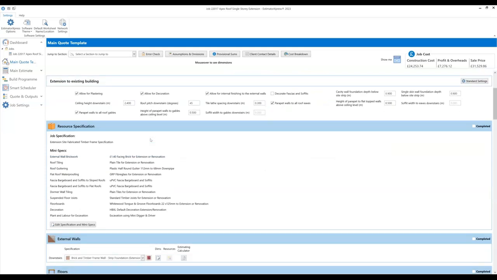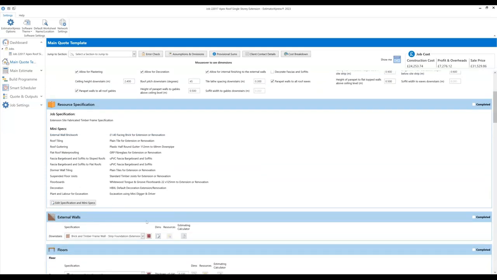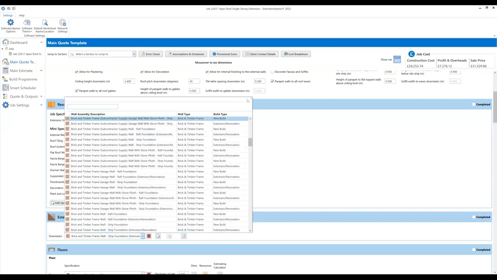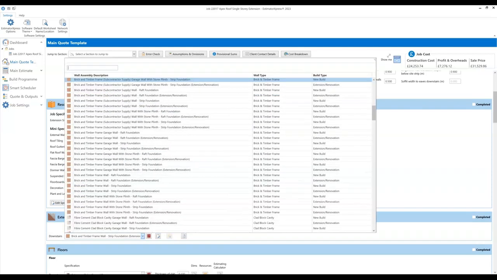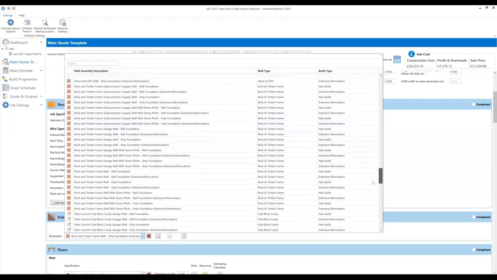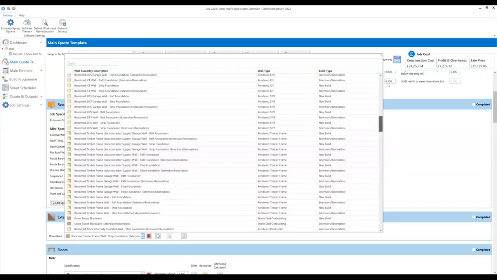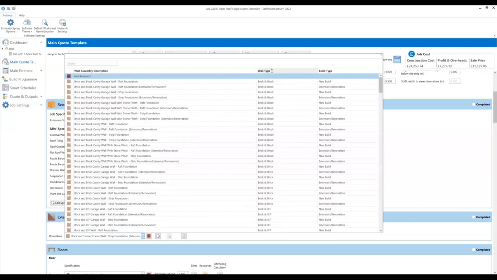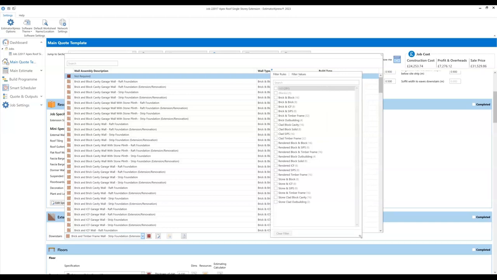So I'll scroll down, and then where we get to the external walls, I'll click on the drop down, and we can see there are a lot more options now. So I'll just make that box a bit bigger. So yeah, it's a rather long list of all sorts of different wall specs now. Let me just go into the filter box for the wall type, and I'll just show you through all the different ones that we've got now.